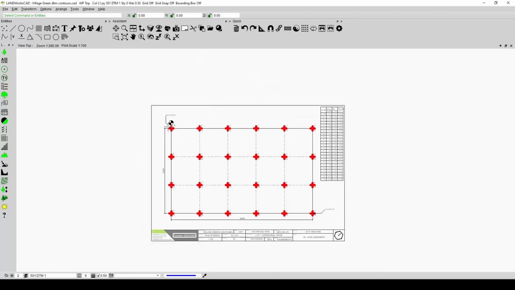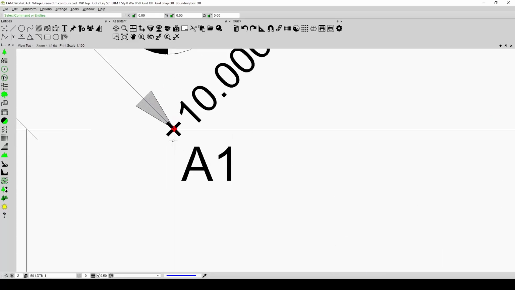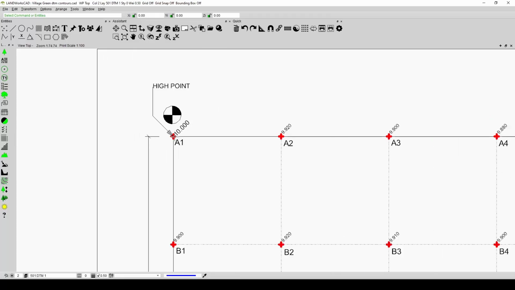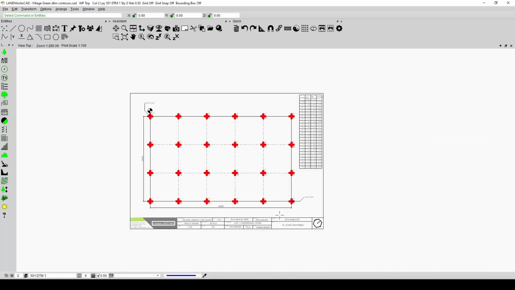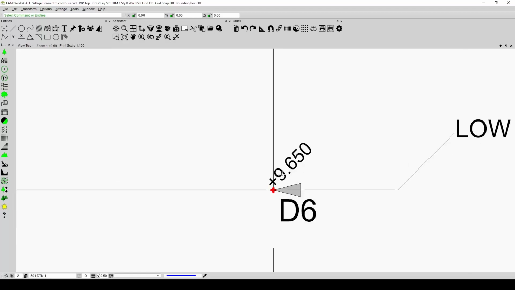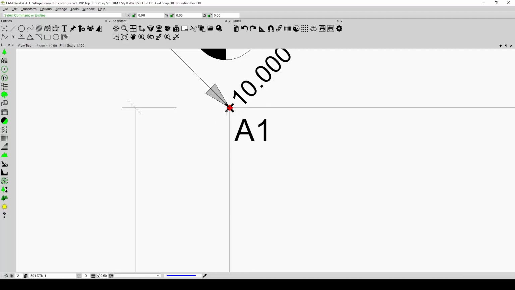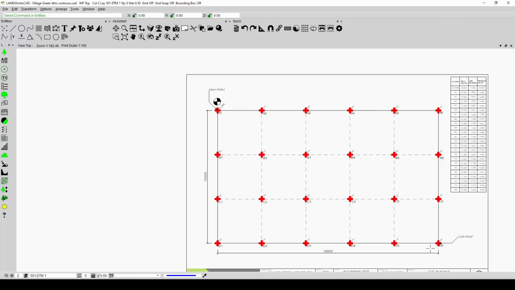Now, each one of these points has a height value. Each one of these points has been designated a height. This is the highest point and down here is the lowest point. There's not a lot of difference between these two. In fact, down here, this point value is only 9 meters 650 millimeters, and up the top here it's only 10 meters. So the difference between the highest point and the lowest point is only 350 millimeters.